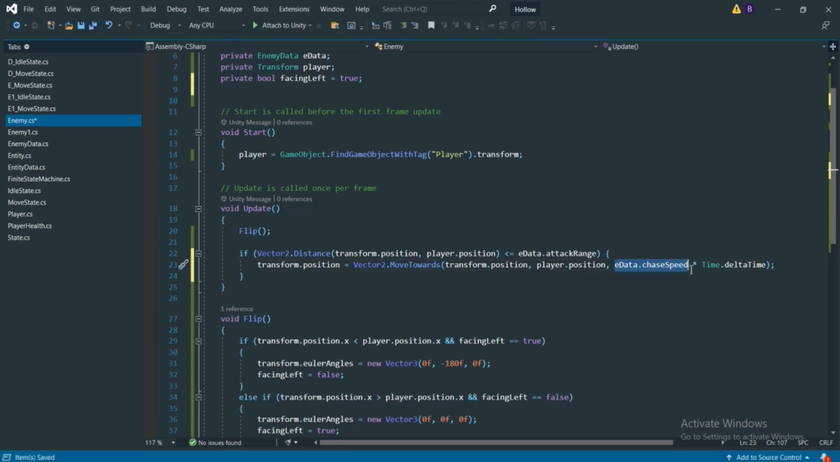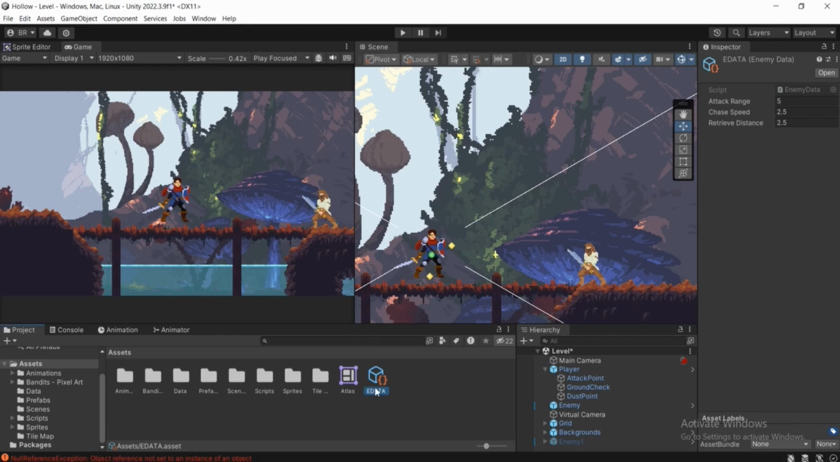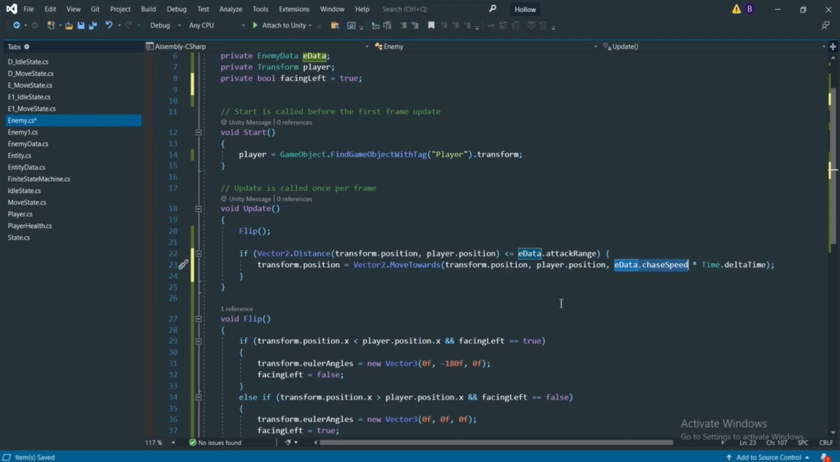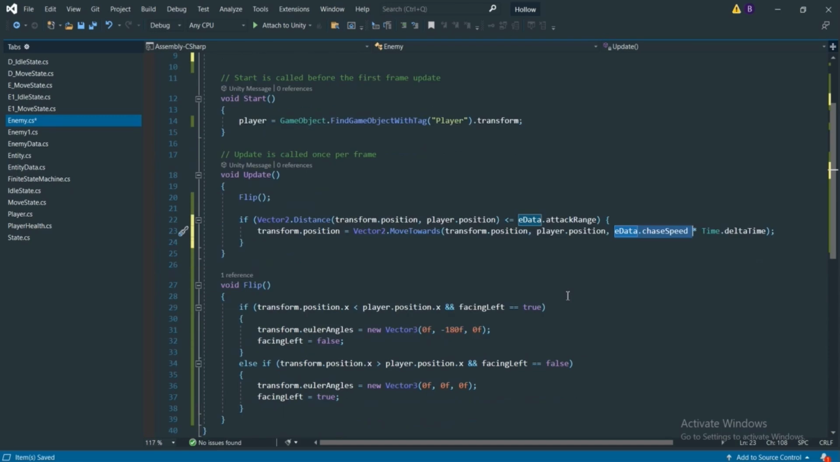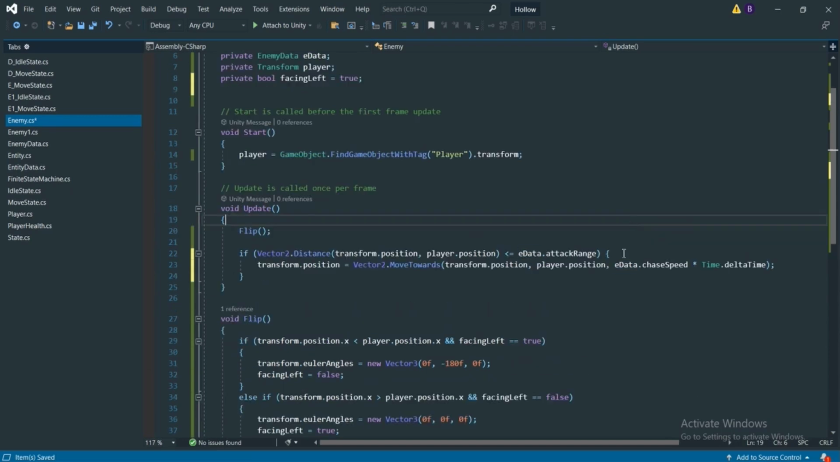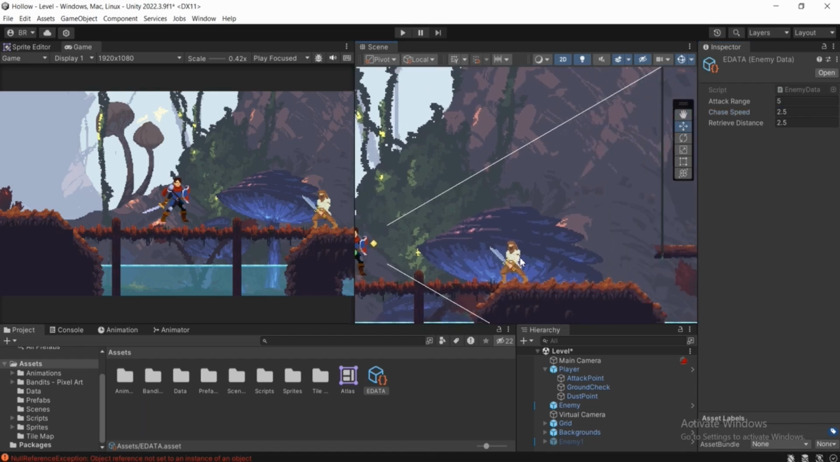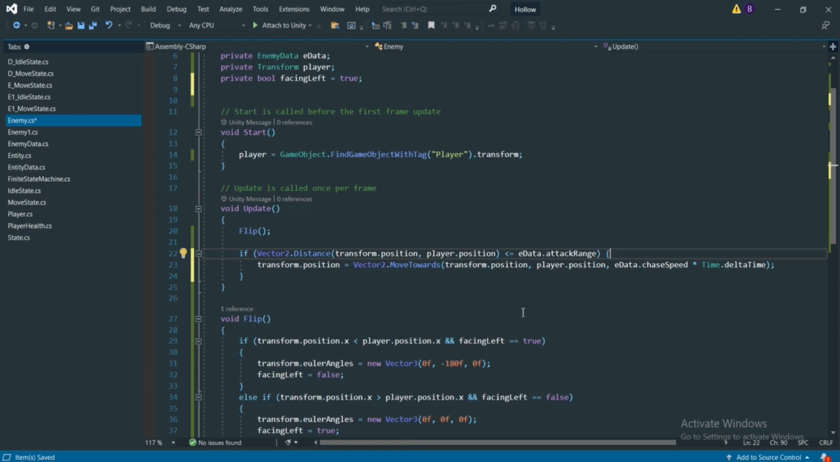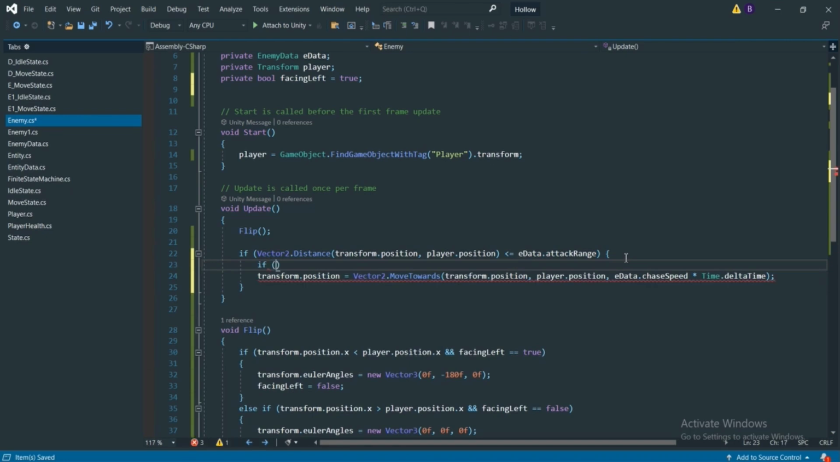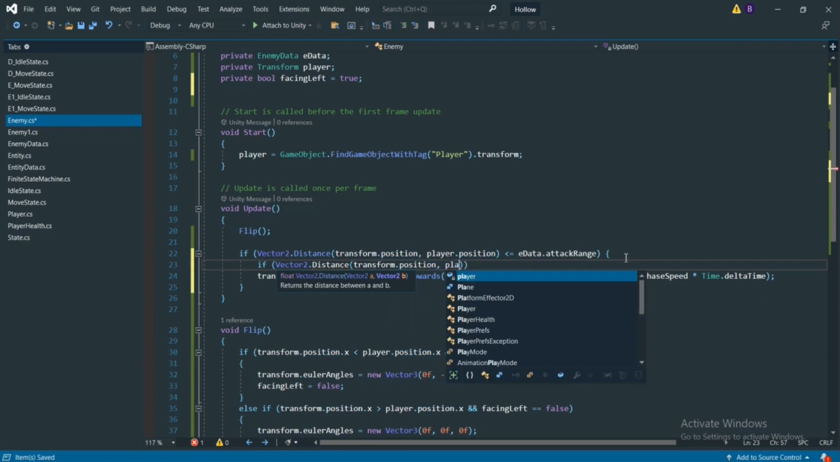We're just going over to EData, this object, and accessing the chase speed, which is 2.5, so this right over here is going to be 2.5. With this much speed we chase, but before we chase we need to check the distance between our player and this enemy. If it's too close, then this enemy needs to stop right there. So we will check one more time, in attack range as well as the distance between. We check Vector2.Distance, and for the first argument we pass transform.position, the current position or center of our enemy, and comma, we also pass player.position.